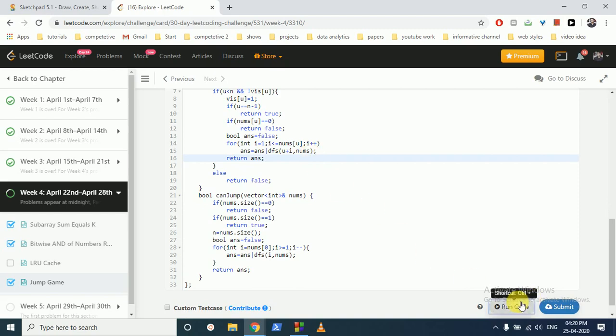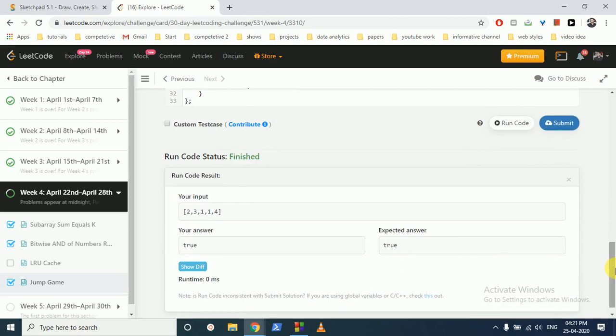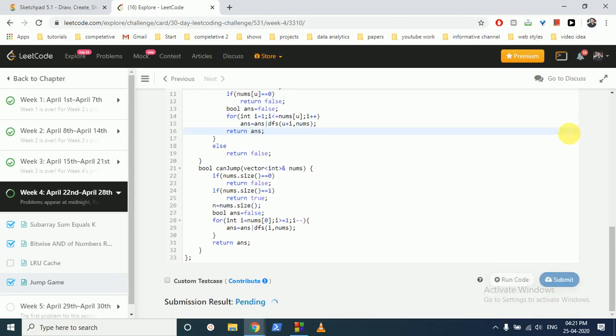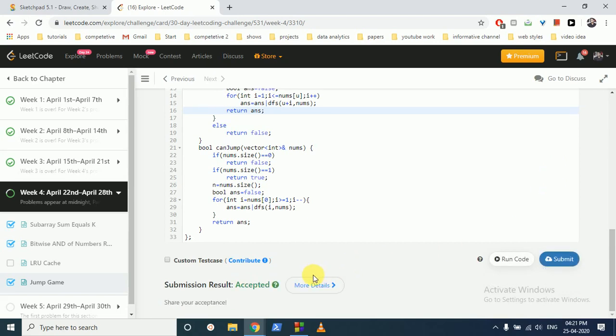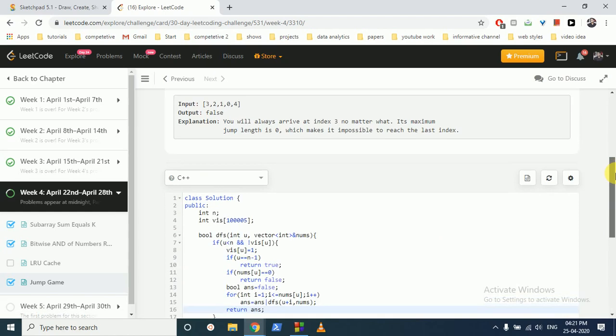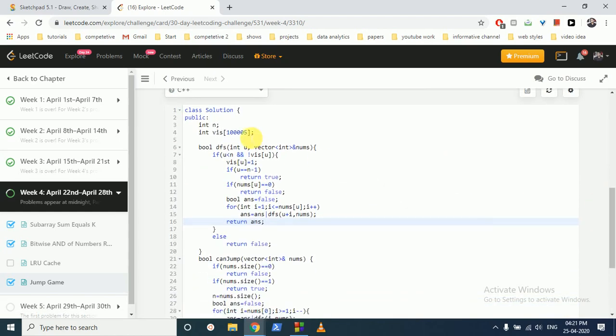And that's the code. Let's submit it. That is a simple DFS code, and it got accepted. I hope you understand how we use the DFS here. I will add the function and use the visited array.